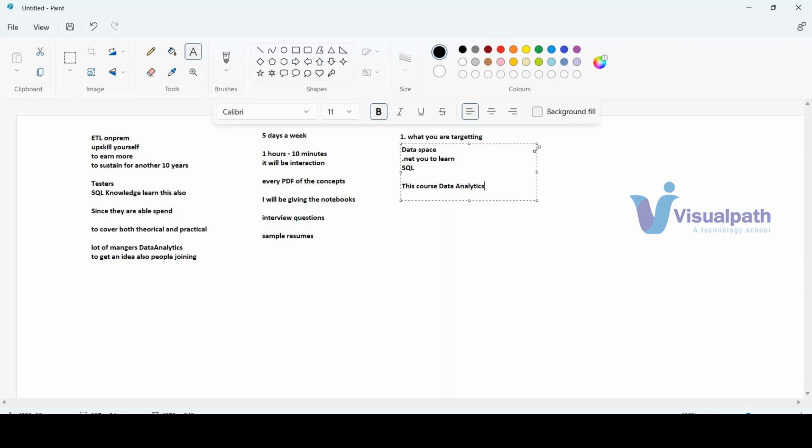That's why I told you, even managers, two or three managers joined in the previous batch because they are already delivery managers, but they want to have an idea on the data analytics space. And if you're looking for an architect position, a solution architect position, having an idea will definitely help you. Or you can even contribute in this particular space if you would like to, because contributors are getting more money now.